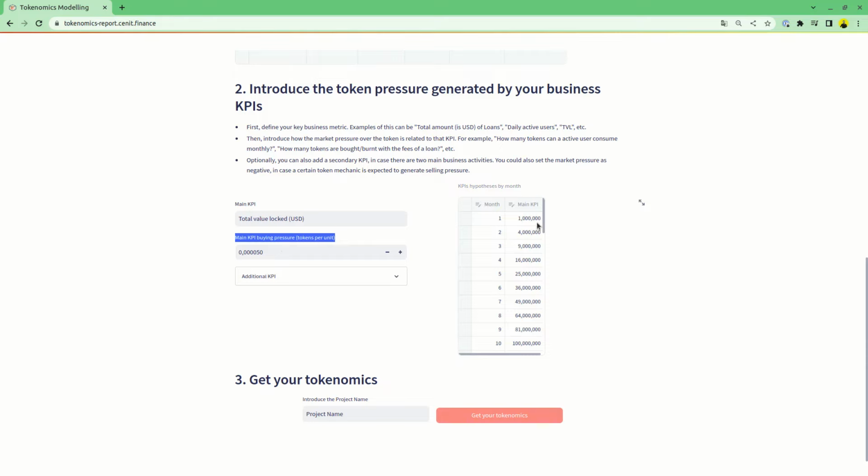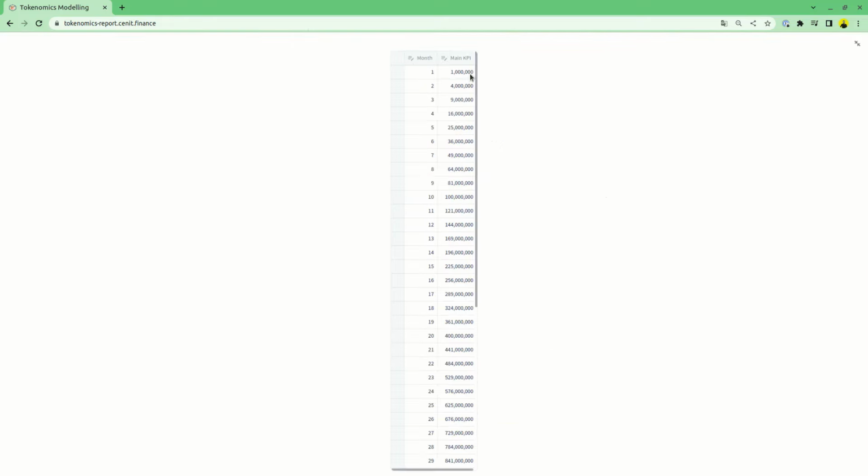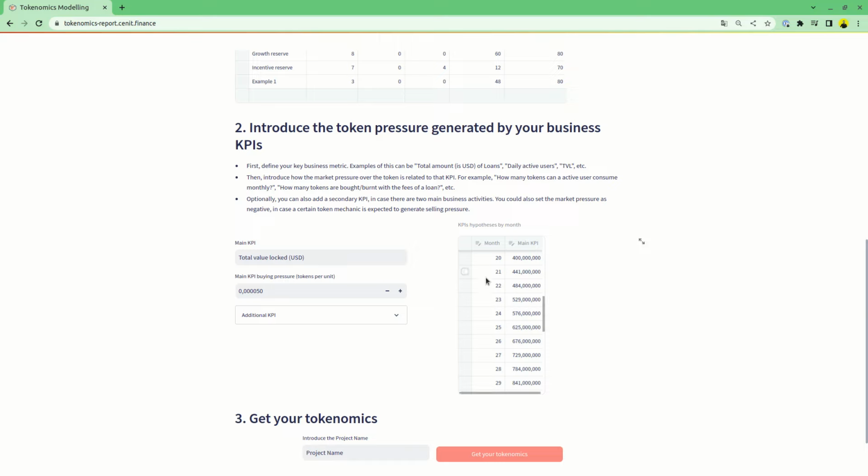Then we need to update for every single month of our economy the amount of dollars that are entering in terms of total value locked to our protocol. Again, this is all fully customizable, so you can change the numbers as you please, and once you're done, you just need to minimize, and that's it.